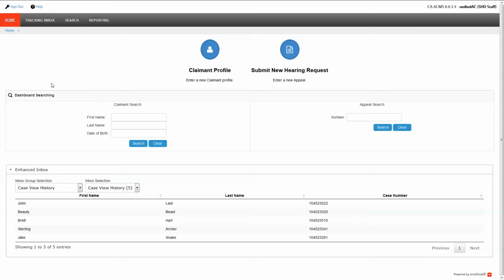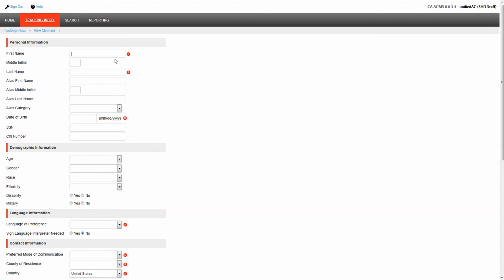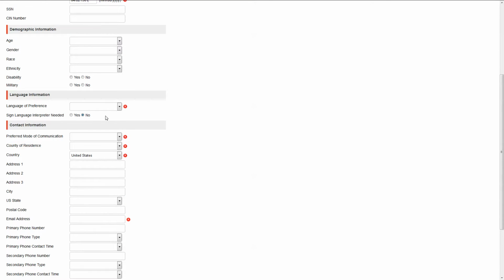As a staff user, it's very common to receive a hearing request either over the phone or on a paper form. In order for me to submit that hearing request online, I'm going to first create a claimant profile. I'm going to provide the claimant's first name, date of birth, required language preference, and the preferred mode of communication.